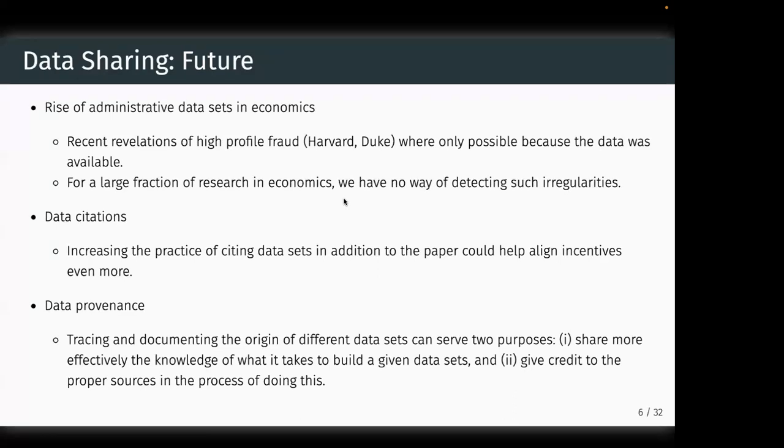Another frontier is data citations. There are more and more resources and protocols for how to cite the data. In addition to citing the paper, you can cite the data set that was produced in a paper as a valid unit of scholarly output. Another important piece of data sharing is to document data provenance, because a data set might have different fields that come from different data sets. It's good to keep track of where all those different fields are coming from, both to share the knowledge of how to access those data, but also to give credit to the different researchers who produced the different parts of a data set. And basically that's the big picture in terms of data sharing.